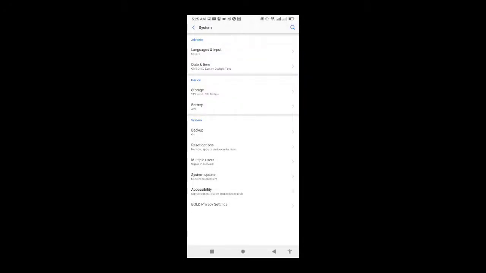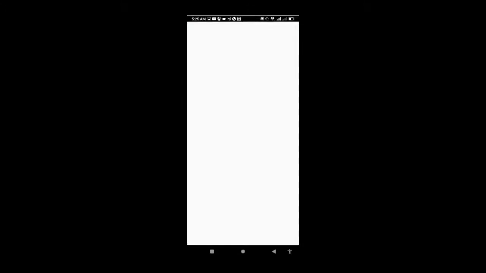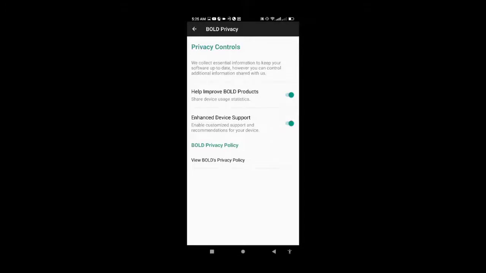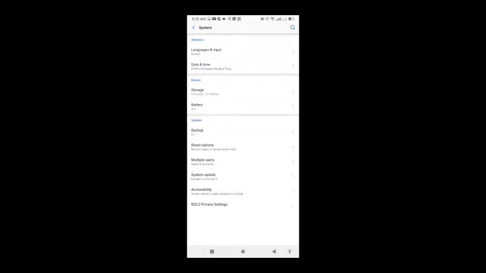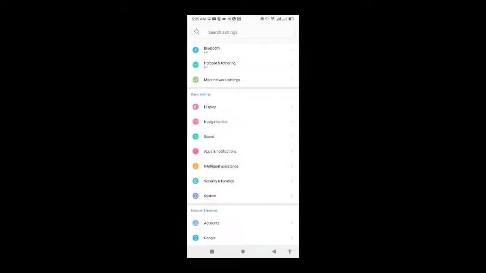Okay, just so y'all know, we do have the Bold privacy settings here, so y'all can see just what type of privacy settings Bold is trying to take advantage of when you first set up your device. Now you toggle off and on what you guys and gals are comfortable with. Okay, so that's up to y'all. So this essentially goes over all of the software on the Bold N1, and this goes over my overall setup.